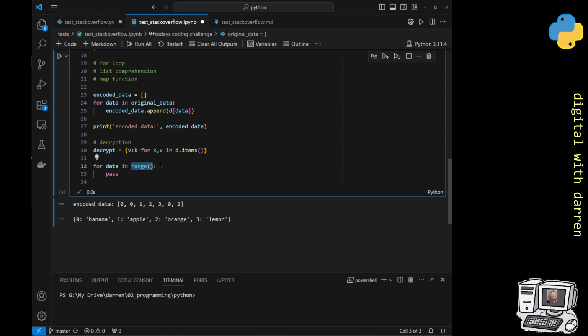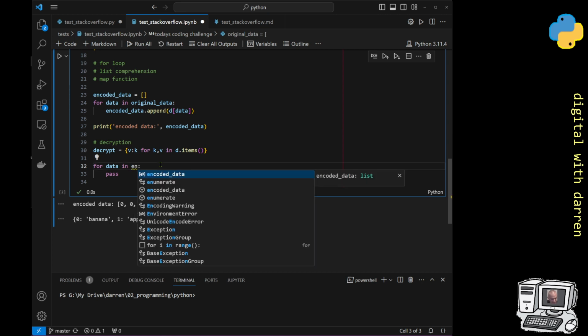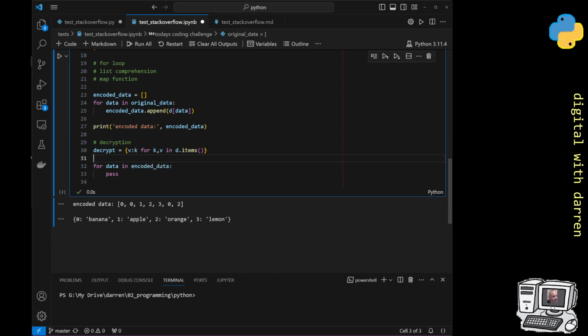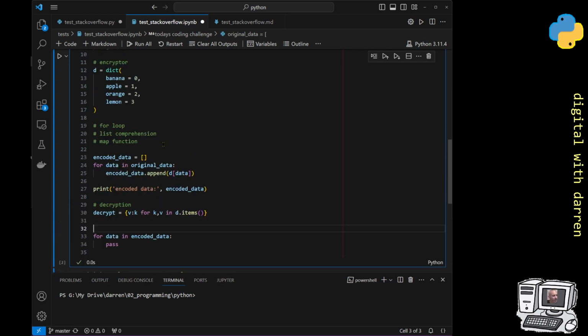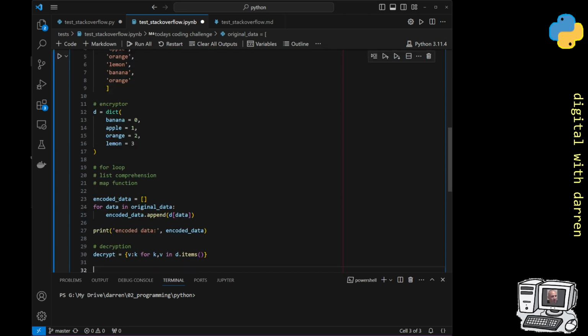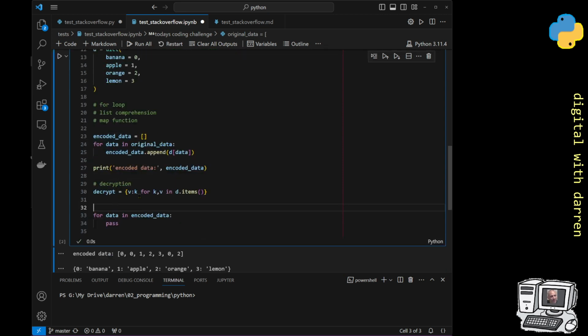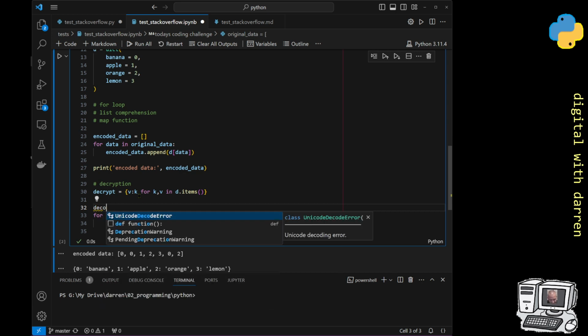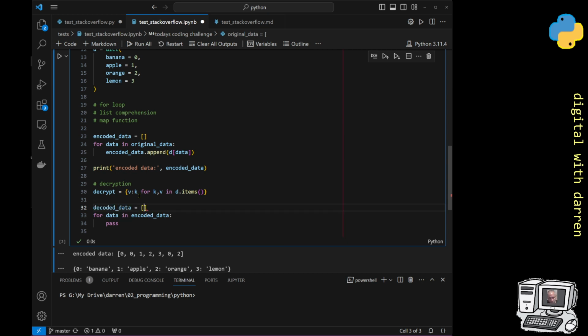So for data in encoded data, and we're going to have to make a decoded data value. So we've got our original data, and then we got our encoded data, but now we're going to have to go back to, I'm not going to make it original data because that would overwrite it. We might want to do a comparison, but we'll call it our decoded data, which should match our original data, and it's going to be a list like this.